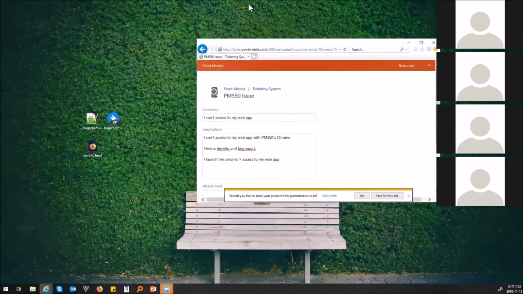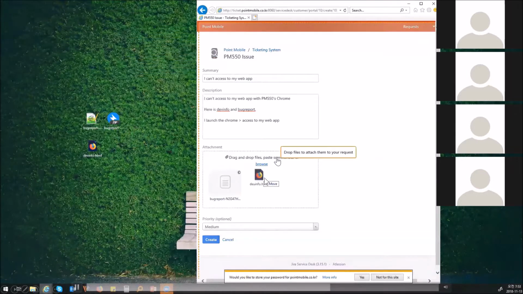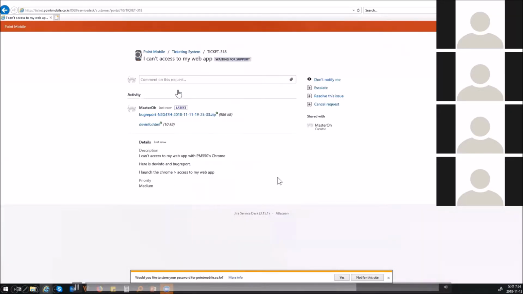You can also browse for the file, or basically drag the file here, and it will be attached to our ticketing system. You can set the priority, and if you think it is very urgent, please set a higher priority. By clicking this create button, you will see our ticketing system generate a ticket.